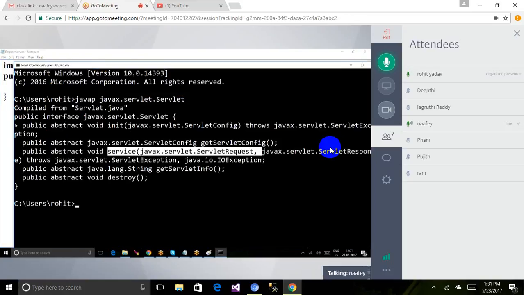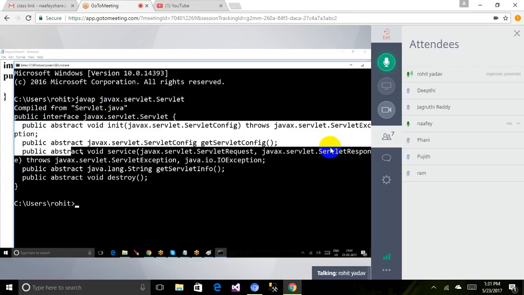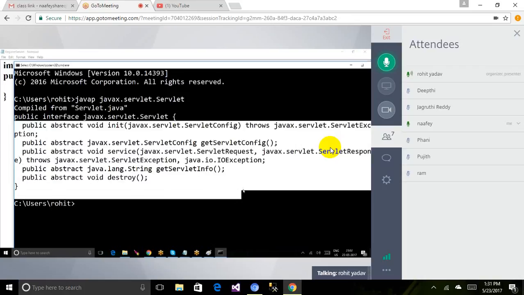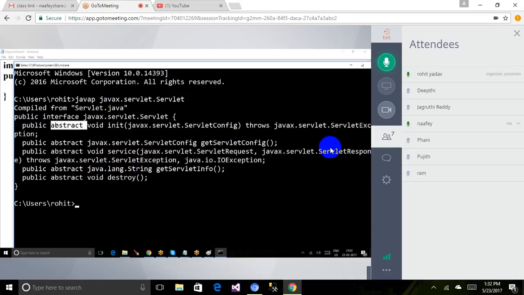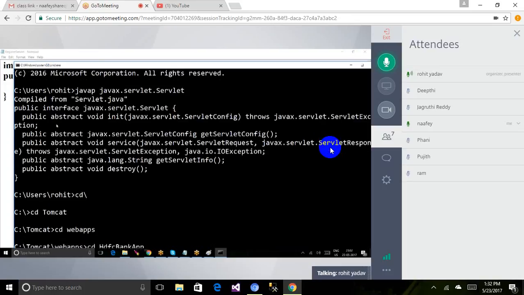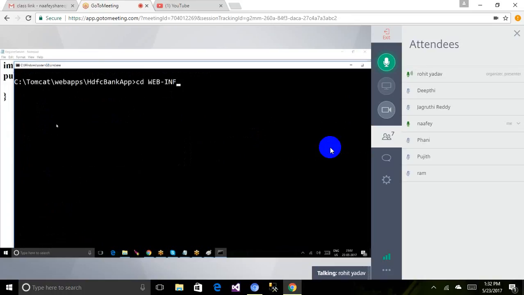How are they forcing me? By implementing Servlet. Every time you need to override these five because of the term abstract. Abstract is like a rule. It must be implemented in the subclass. If you don't implement it, you will get an error. If you want to see it, you can go to C drive, Tomcat, webapps, HDFC bank app, WEB-INF classes.